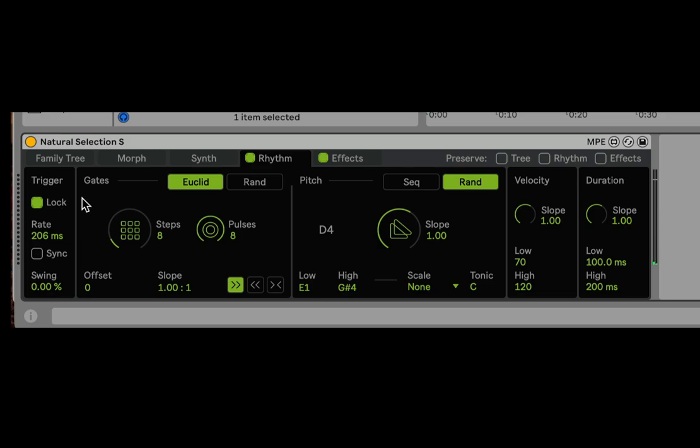So that means that it's only going to run when I run Ableton. So if I don't run Ableton, it won't run. So now I'll run Ableton. And you can sync it. You can add swing to it. Okay. But let's say we don't want it to hit every pulse.